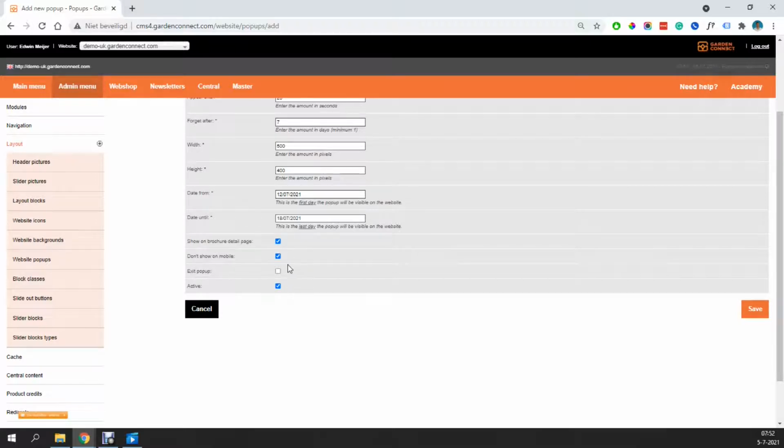The third option is to use the pop-up as an exit intent pop-up. This only works on desktop. If the webshop thinks the customer is going to leave you, then the pop-up will be shown with a last minute offer, for example. So you can just activate that one and then the pop-up will only be shown if the customer shows an intent to exit the website. And normally the intent is that if the mouse goes up, then the pop-up will be shown.